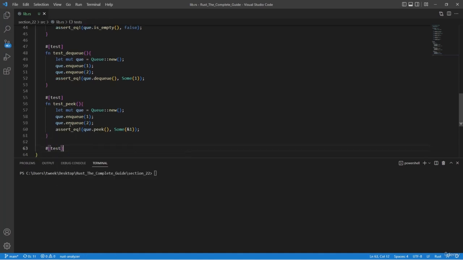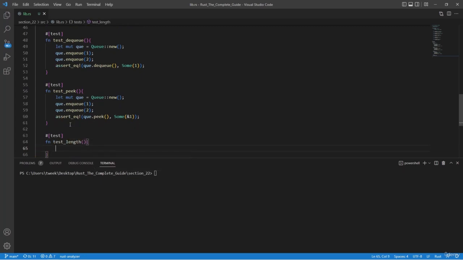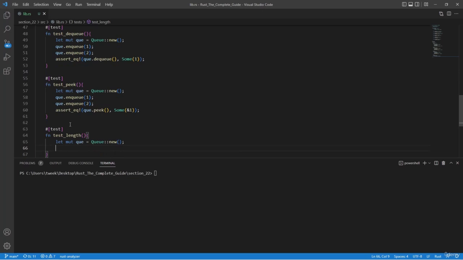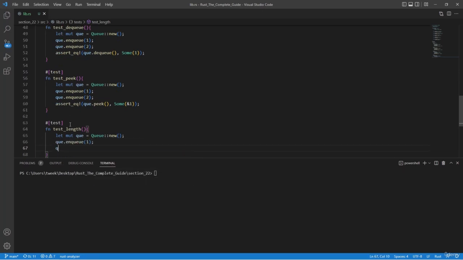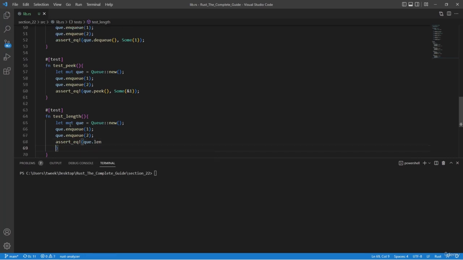And then for our next test case, we will test out our length. So we will say let mut queue is equal to a new queue. We will add in a value, add in our next value, and we will assert equals queue.length and check that it equals 2.